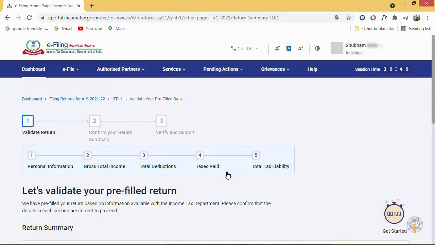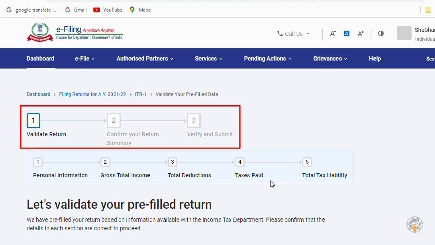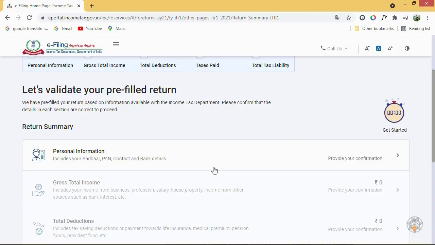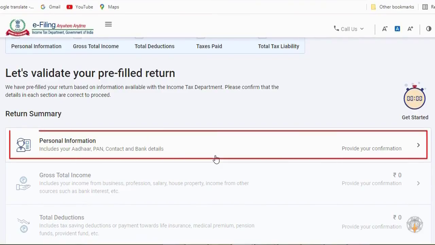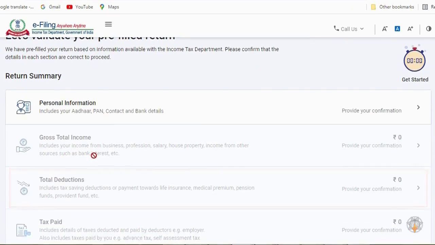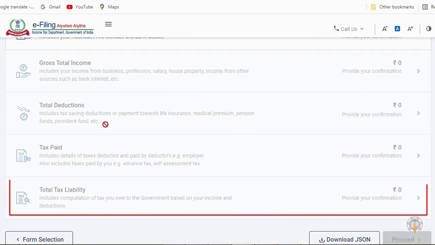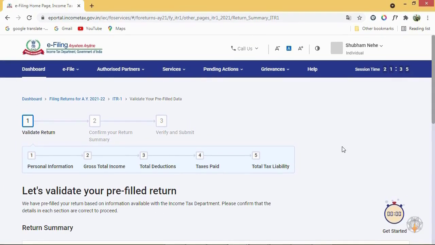Close the pop-up. You can see that you have reached the first out of 3 steps in order to successfully file your ITR. These 3 steps are Validate Return, Confirm your return summary, and lastly, Verify and Submit. Under Validate Return, you have to fill all details necessary under the 5 tabs Personal Information, Gross Total Income, Total Deductions, Tax Paid, Total Tax Liability. Below, you will find all these options for validating under the heading Return Summary.